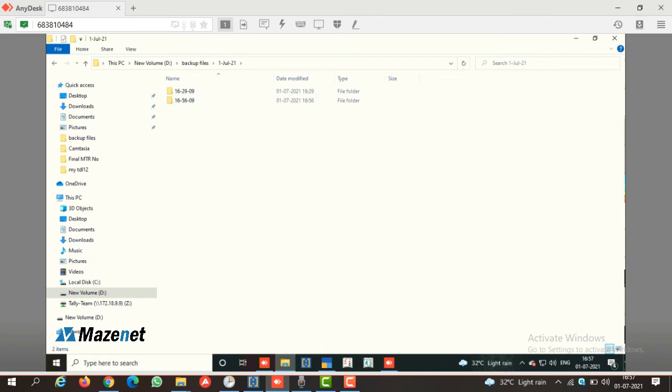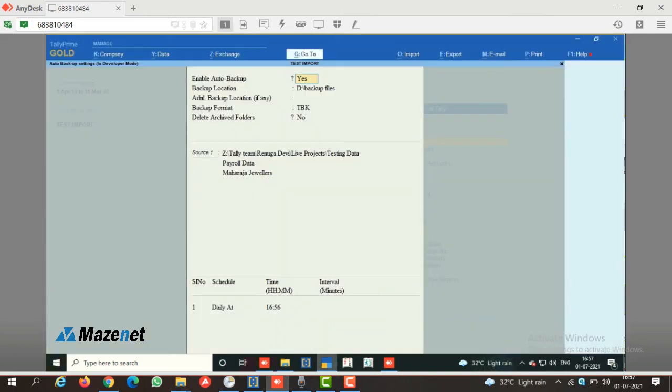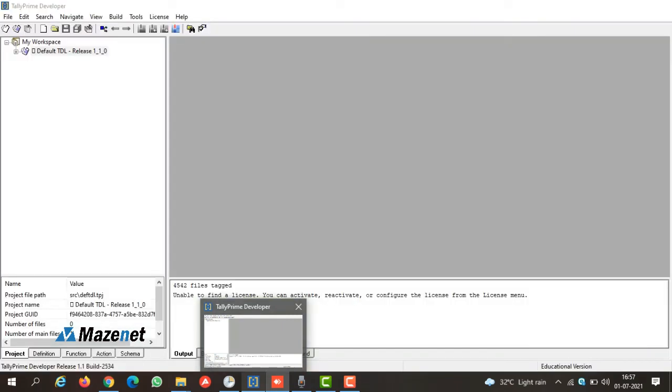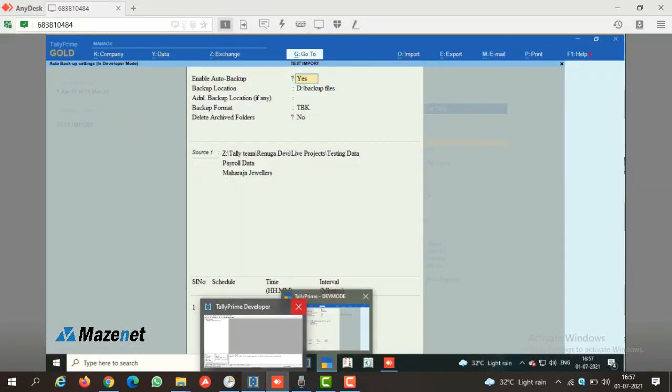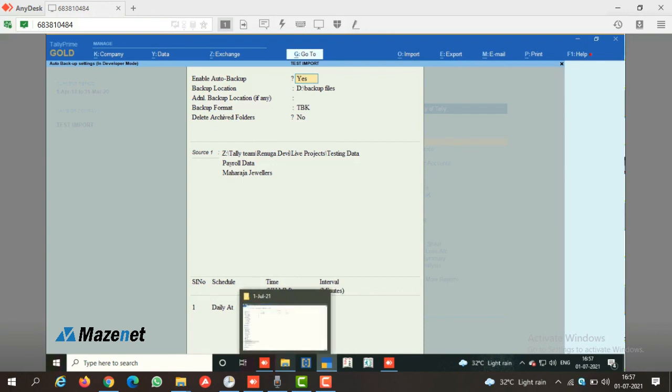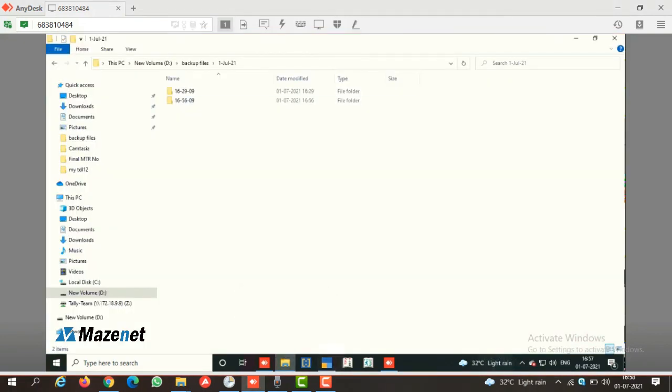So you can look into this demo. We have created the time at 16:56. So just go back again to the folder. And you can see the exact time at 16:56. The backup data has been created. So click on it and you can see source 1 and the two files have been converted into RAR files.